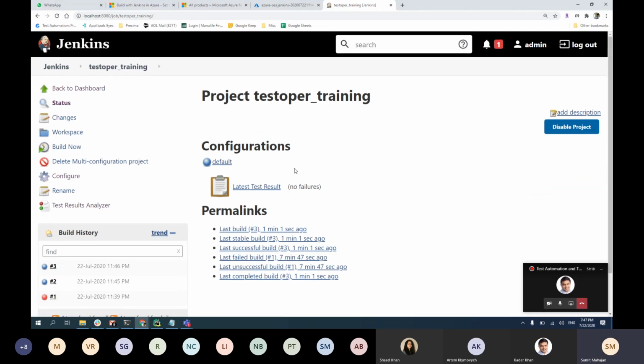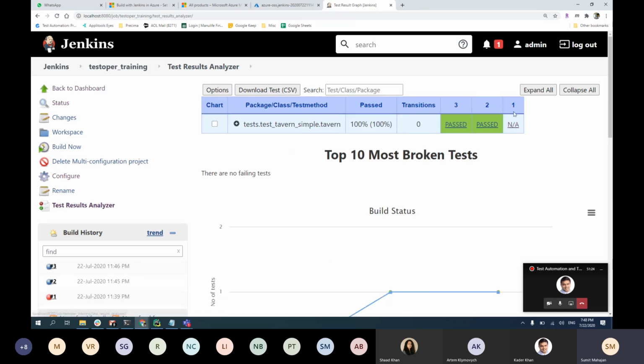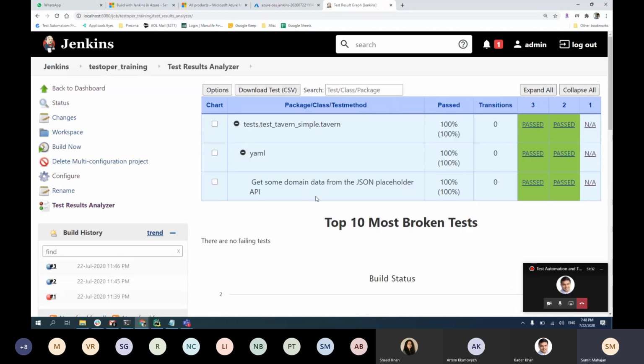And then if you want to look at the results, you have a test analyzer where you can look here. Build one was NA, that didn't run. 2 is passed, 3 is passed. And if you want to look deeper into what tests were run, you can dig deep into the test and see what steps passed and what tests failed. So this is the one test that we ran, get some domain data for JSON placeholder API. So this will give you a direct view. You can download all these results and send them as a report, or anyone can come here, look at the link and look at all those details for that particular project.